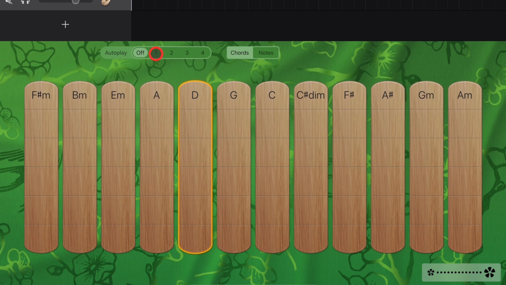We also have autoplay available. We've got 4 different variations that we can choose from. And if we select autoplay and tap, we can play an automatic progression.